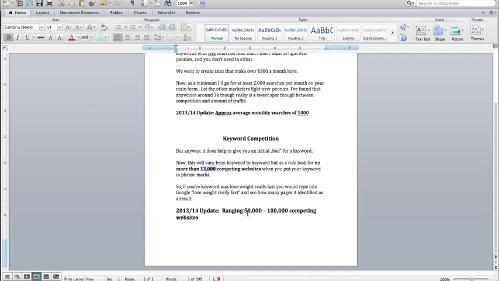I'm not just discriminating against people who've never done this before, but what I found is that students who have never seen results before are really motivated and inspired to take on more challenging things, and that's when you can increase the competing website criteria to 50,000 up to 100,000. Does that make sense to everyone?